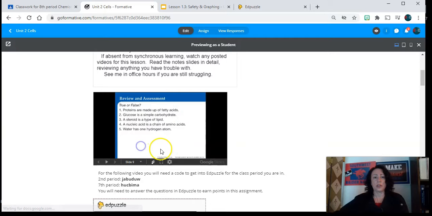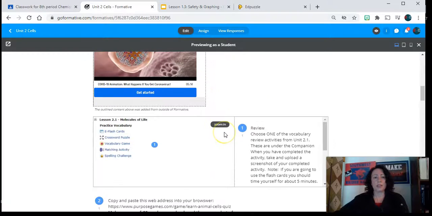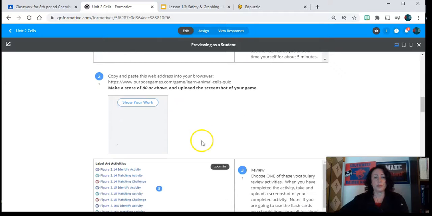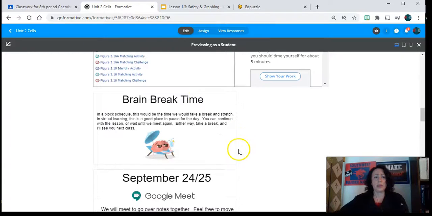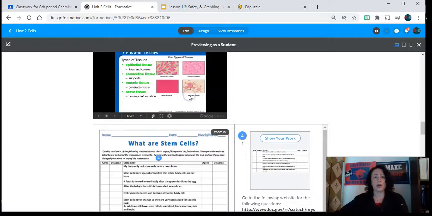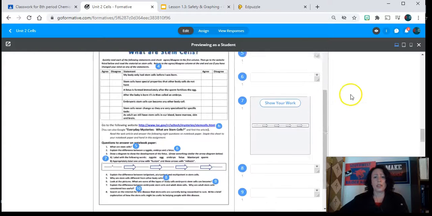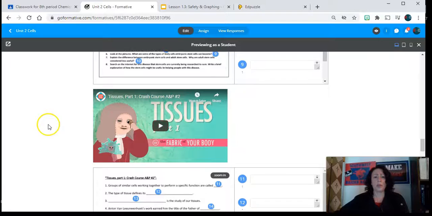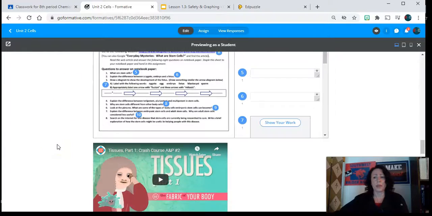And so there's that. We kind of have some things that we talk about in between in our meet. And then I can still embed the Edpuzzle. There's a game. They have to copy and paste because for some reason it didn't seem to embed very well on that one. And then for the advanced kiddos, because I do the whole week's lesson in one formative, this is their brain break time. And then the next time we meet, here's the next part of our notes. And then here is more information for them to go over what we talked about together.